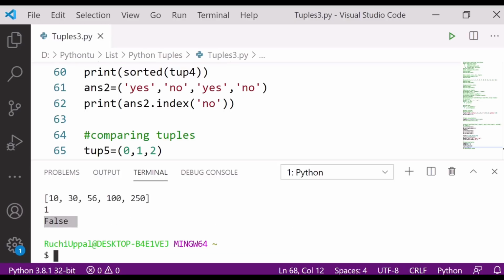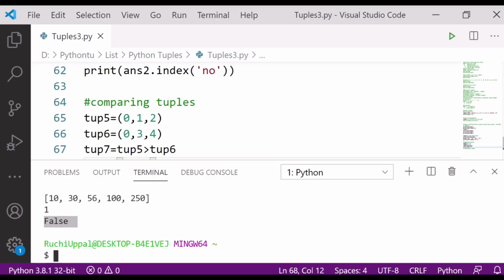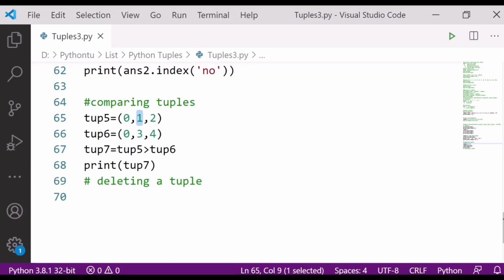Okay, it is saying false. How is it doing this? I said this is greater than this one. If I start comparing 0 with 0, both are the same. If I compare 1 with 3, this one is smaller, so how can it be greater than tuple 6? So it is giving me the false answer here. I hope these things are clear to you.